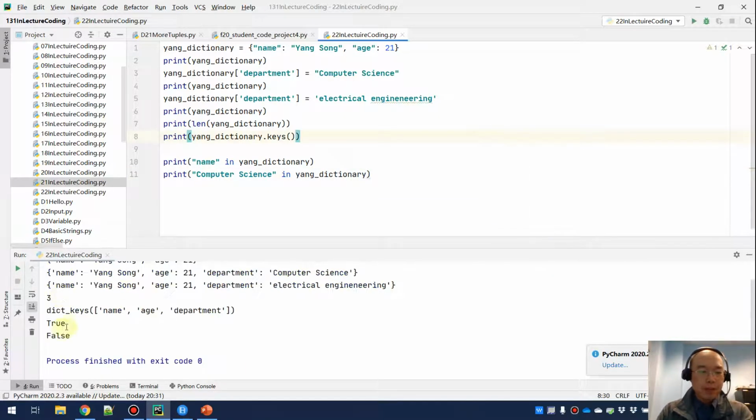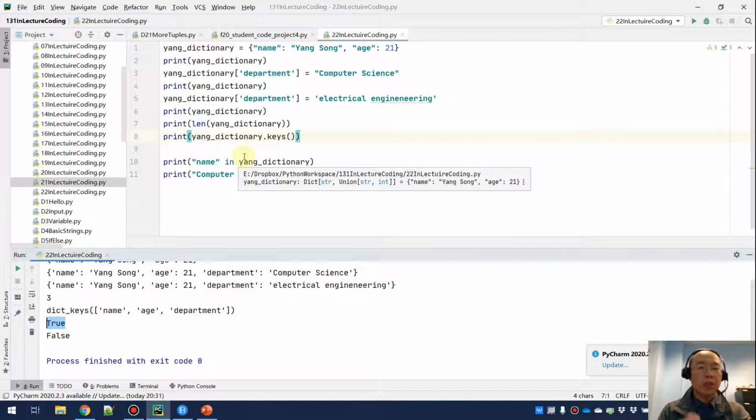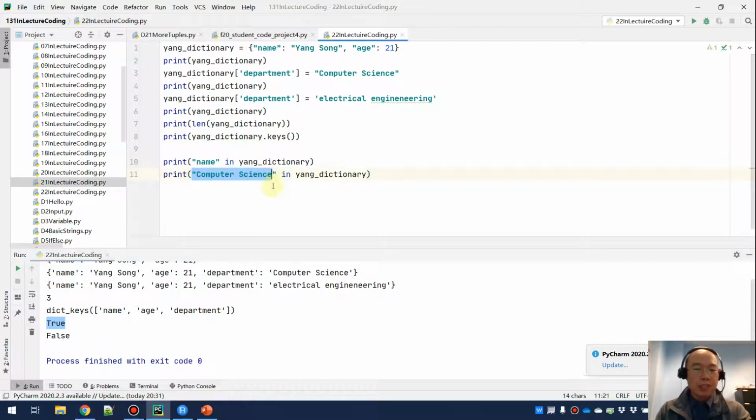Okay, so for the name, well, name in the young dictionary, I have a True. So yes, name is indeed a key. Well, how about computer science? Well, computer science in the young dictionary, I get False. Is that kind of surprising?